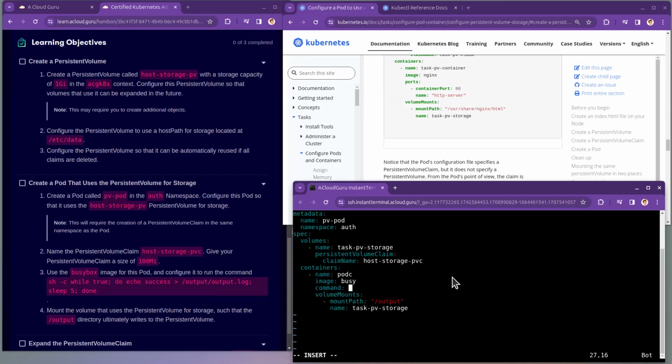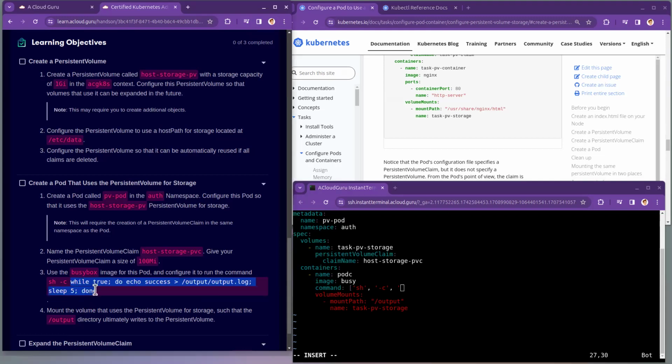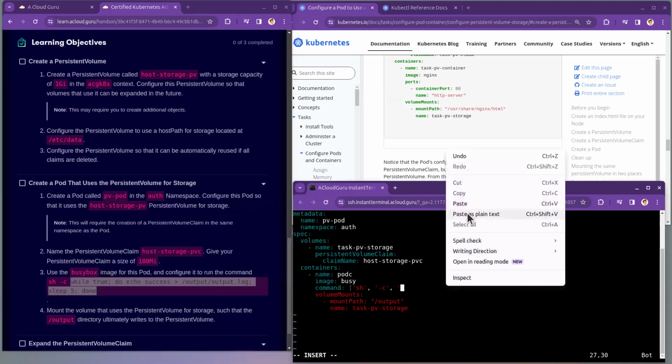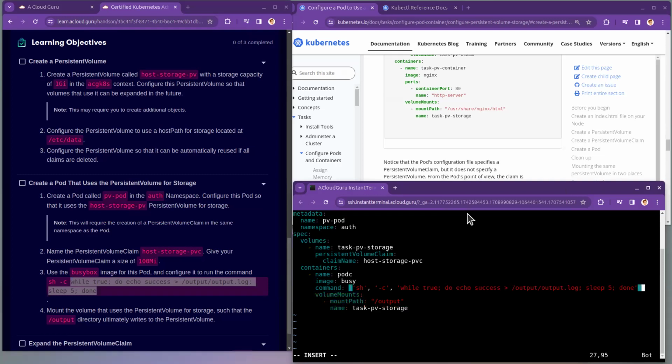And it says SHC. Let's copy this part. So instead of typing it, I'll copy and paste it, which you can do on your exam too. All right. Perfect. Did we miss anything? Okay, 100 MB, we did it.